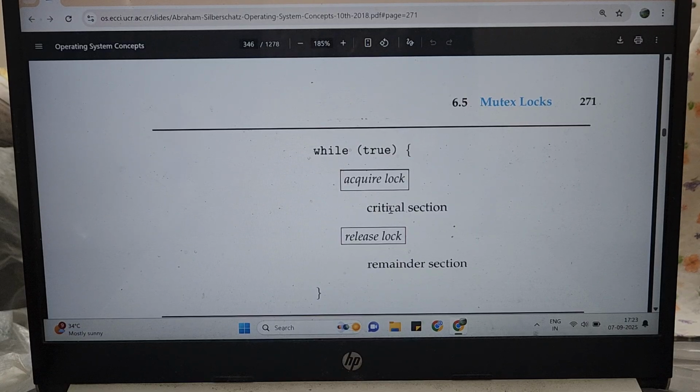So Mutex is a short form of mutual exclusion, which is the first and foremost criterion which we are trying to satisfy in the critical section problem, right? So the name of the solution, I said, is Mutex lock. So it is basically achieving the principle of mutual exclusion using something called a lock.